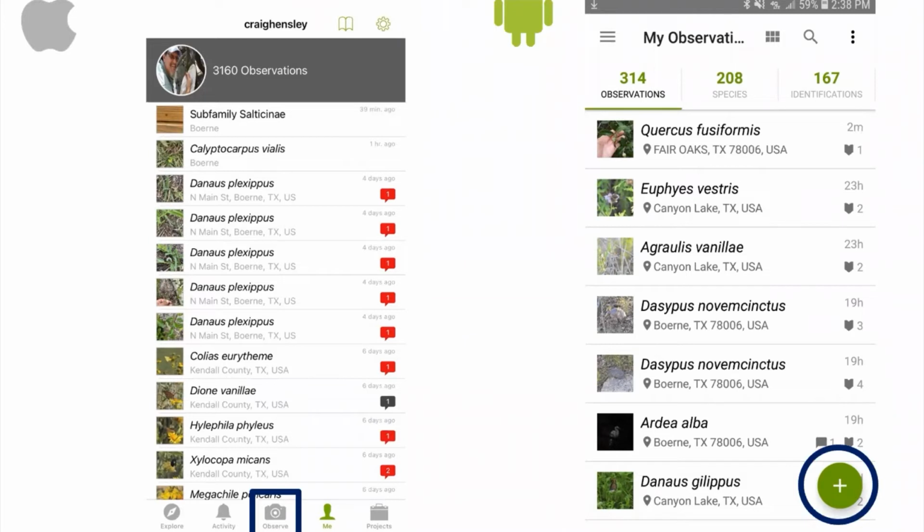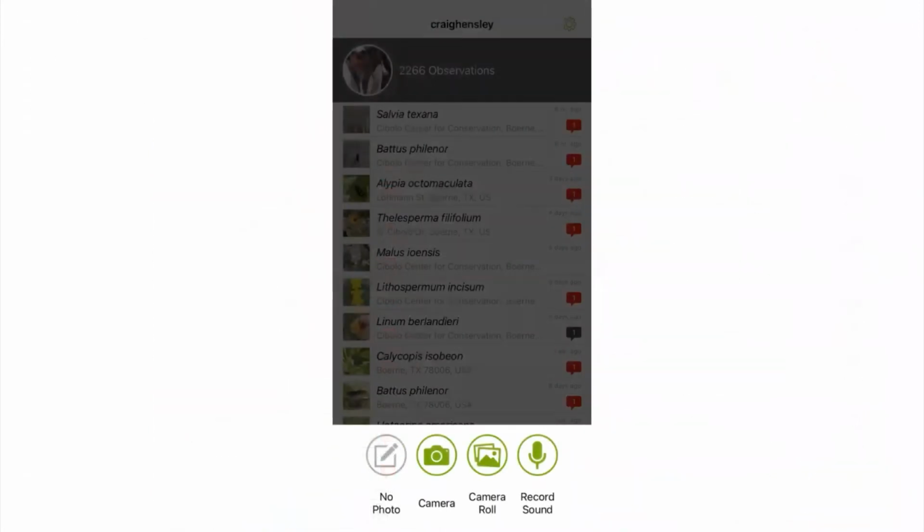So let's say you want to take a picture. On the iPhone, you're going to click on the camera. On this phone, the Android, you're going to hit the plus sign. You're going to have 4 choices. It used to be just one, take a picture.